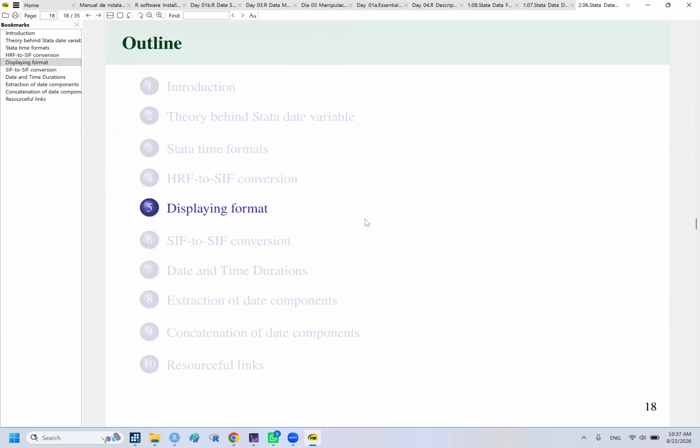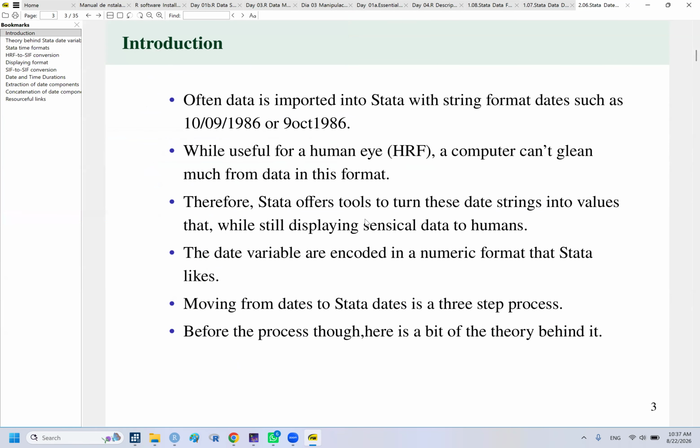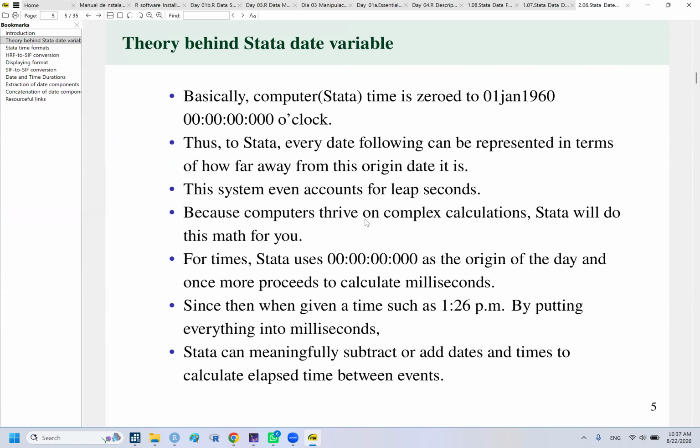The lesson of date and time manipulation will come later in the intermediate course, but I brought this here for the purpose of understanding this. So basically we say startup time is zeroed to 1st January 1960. What does it mean? Is zeroed.